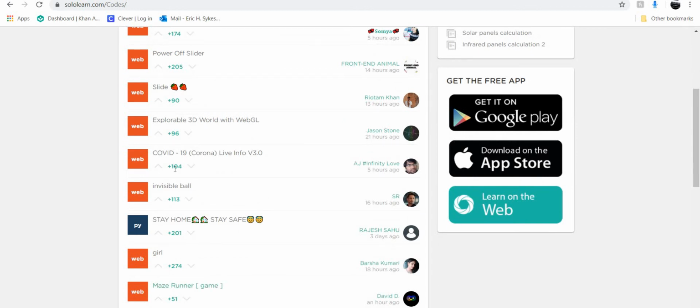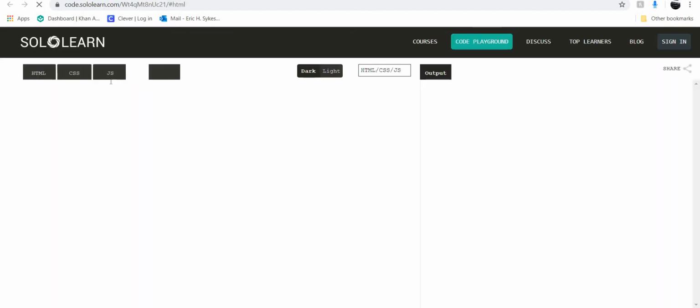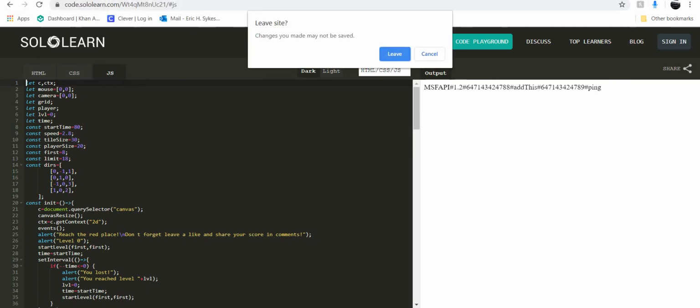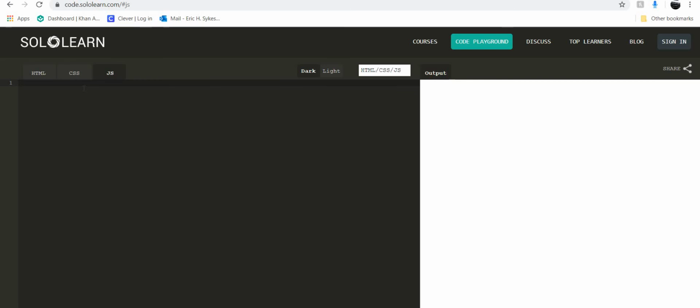I don't know. I'm just gonna Maze Runner game. Maybe it has that there. No. Oh yeah. Okay, I saw it in the code. So you go here and then you type in an alert. I'm pretty sure this is how you do it. And then you type in what you want it to say up there. I want it to say hi.